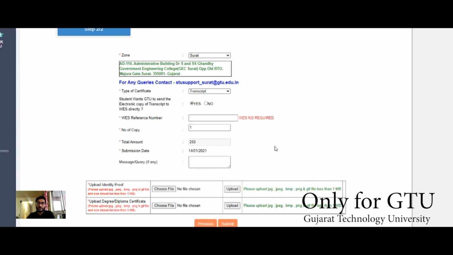And now you need to upload two documents. One is your identity proof. You can add your passport or your Aadhaar card, anything. And one is you need to upload your degree certificate and select submit. After that, when you select submit, you need to pay 250 Indian rupees for this process.